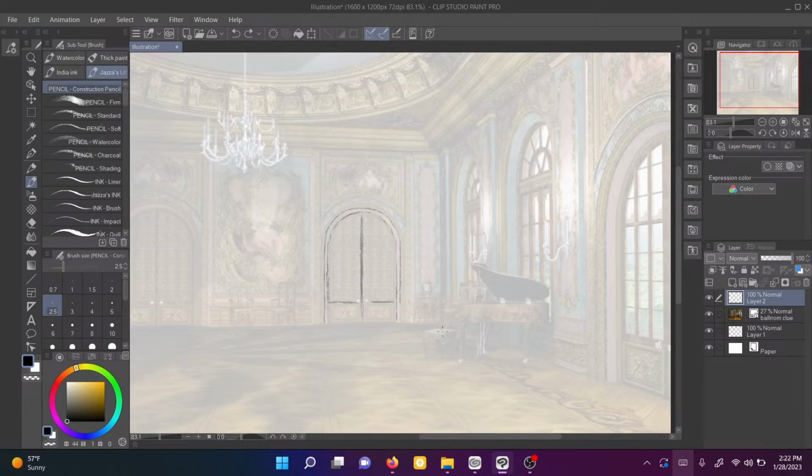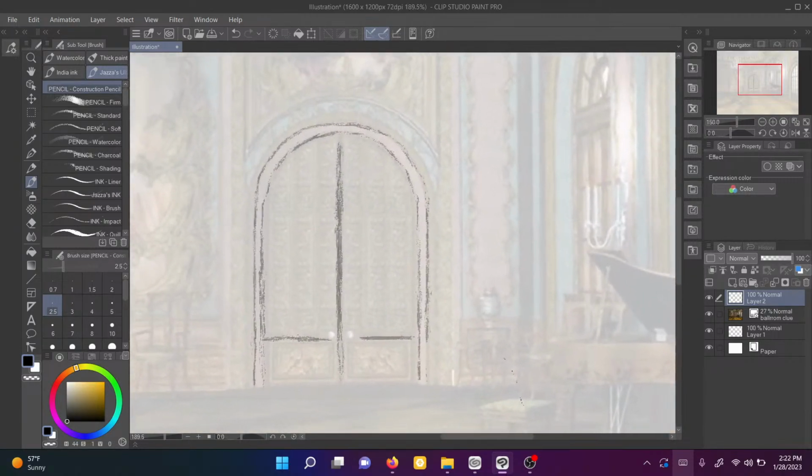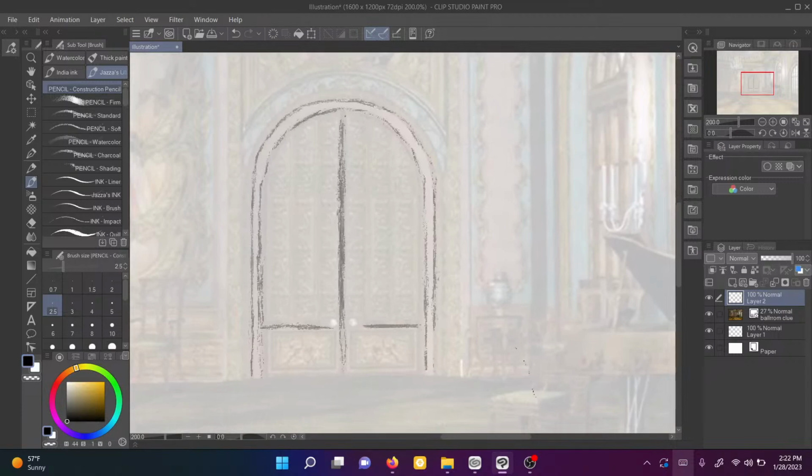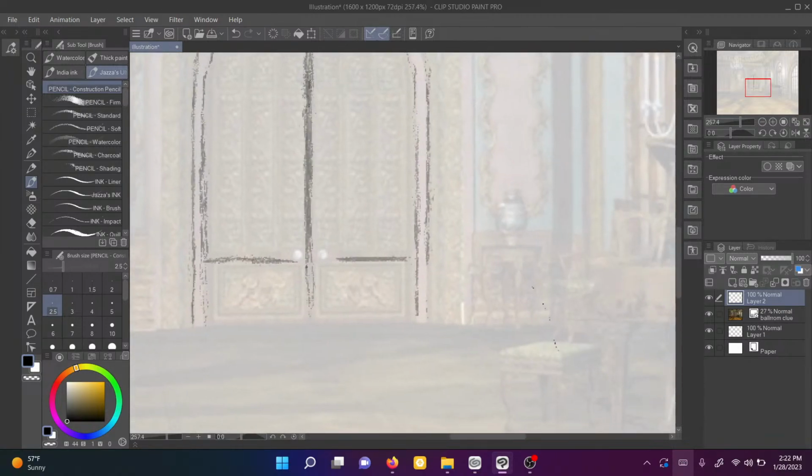It's gonna take a little bit. As you can see, I started with the door. This is my first time doing a room kind of artwork. My thing is kind of acting up too for some reason. So we'll see how this goes.